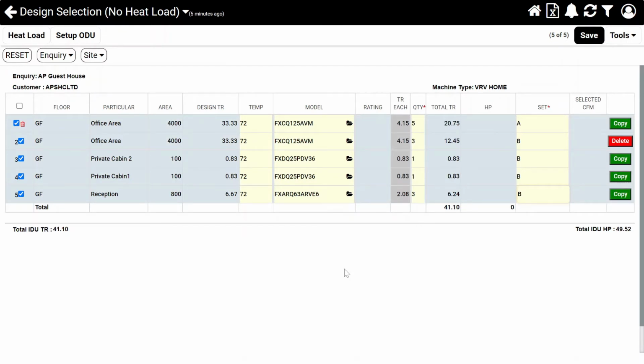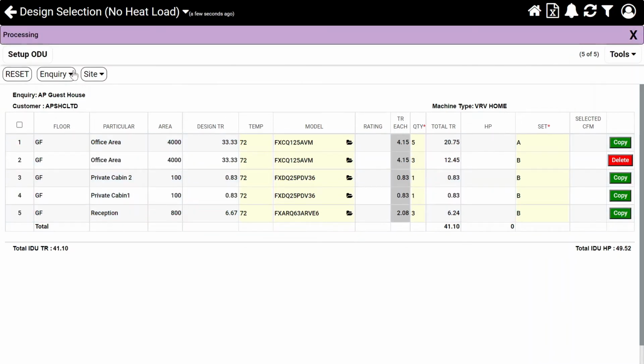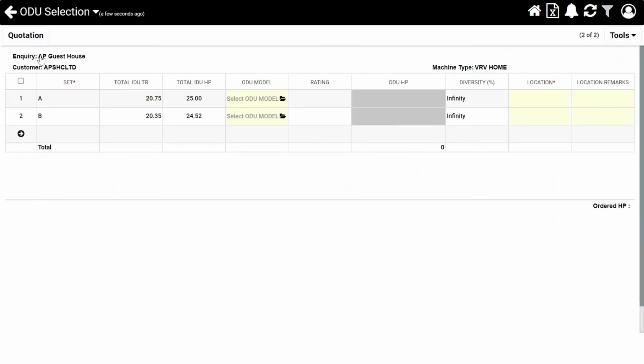In my selection, I have divided this office area, which was 4,000 square feet, into two parts, A and B, so that two ODUs can take care of the load required in this office area. The other indoor units have also been distributed among these two outdoor units. We save it and proceed to the next step of setting up the outdoor unit.